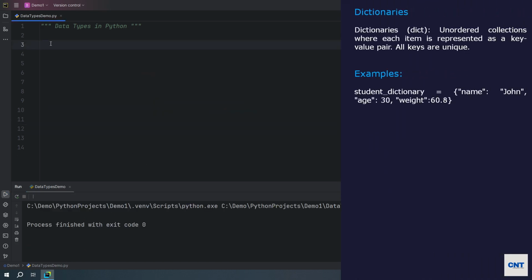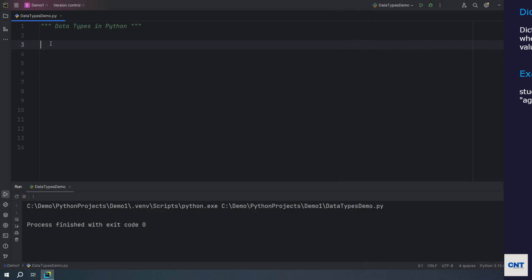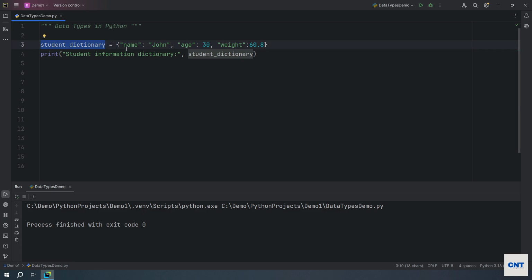Dictionaries are unordered collections where each item is represented as a key-value pair. All keys are unique. I have a dictionary variable. There is a key and value pair in this object. All dictionaries are created with the help of curly braces.